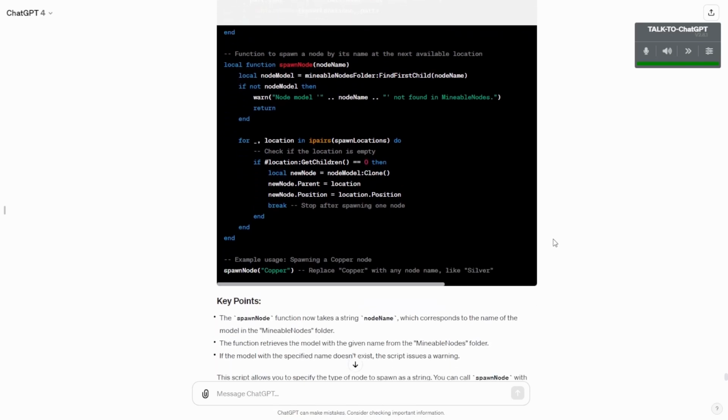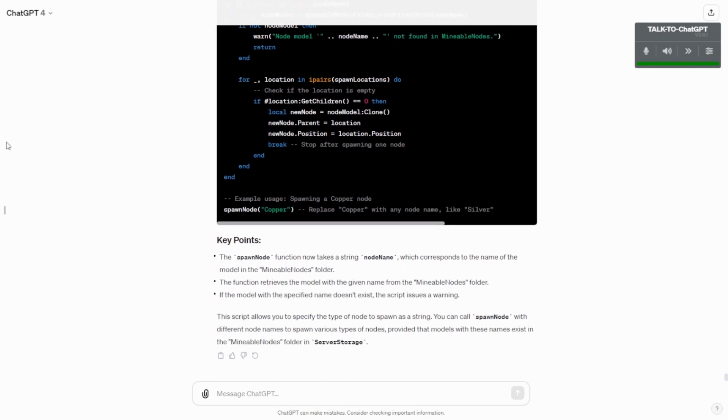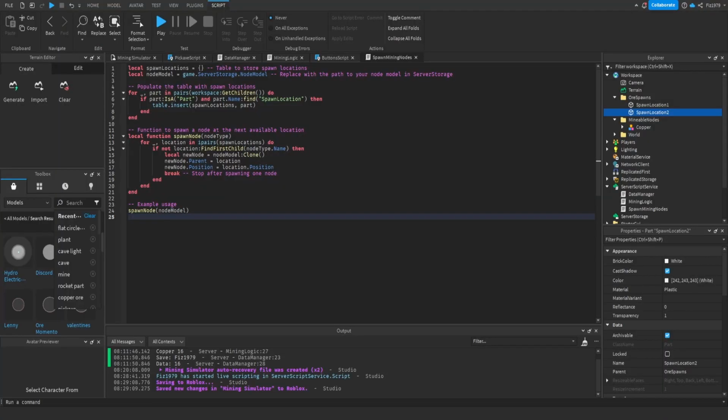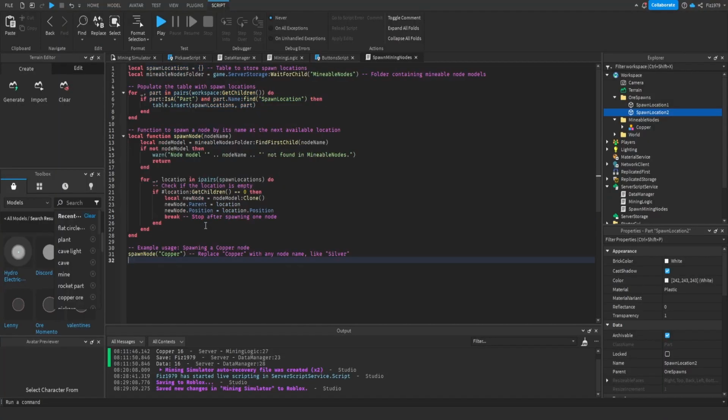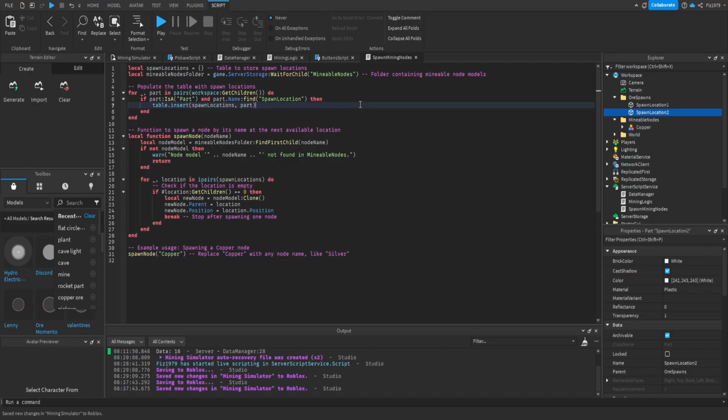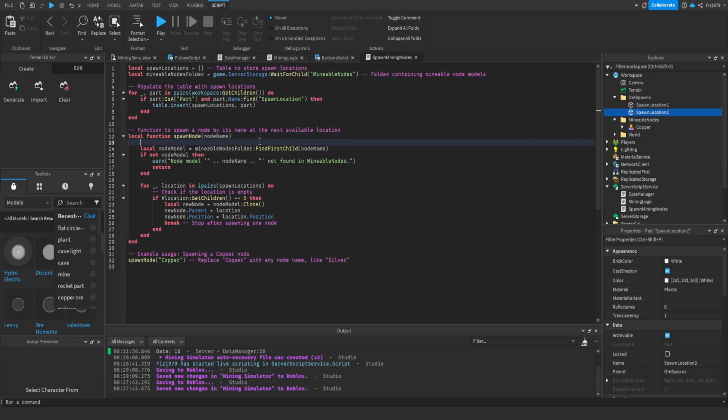To modify the script to accept the name of the node as a string, and then find the corresponding model within the mineable nodes folder, you can use the following updated script. Updated script key points. The spawn node function now takes a string node name which corresponds to the name of the model in the mineable nodes folder. The function retrieves the model with the given name from the mineable nodes folder. If the model with the specified name doesn't exist, the script issues a warning. This script allows you to specify the type of node to spawn as a string.